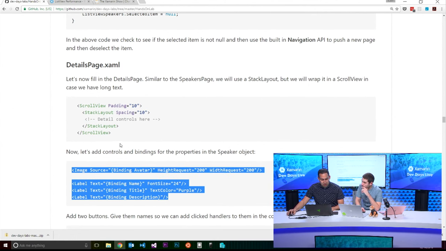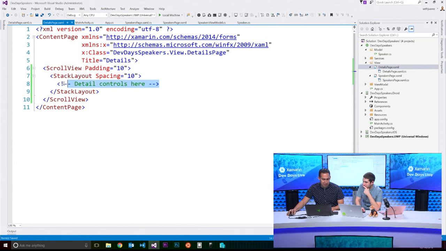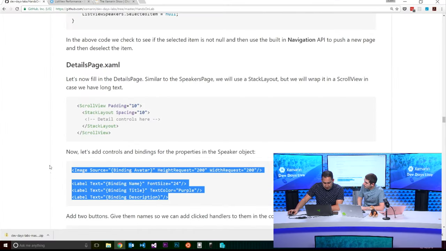All right, so it looks like we have a scroll view. A stack layout, and then we have these things. I was going to try to do it myself, but it's already there. Now, we put it in a scroll view because we have a really, really long description, and you want to be able to scroll that content. Makes sense, right? And we put padding and spacing. There's a little bit of difference here. Padding is the space inside that everything is offset, and then spacing is the distance between each of those elements. Does that make sense? Yes, absolutely. And if it doesn't, then I can go back and look.